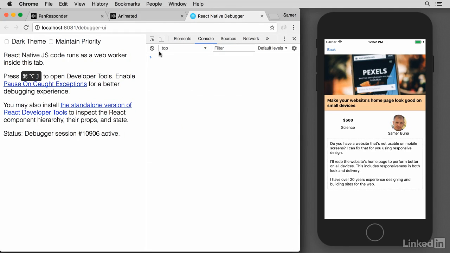So we're ready to start animating this image as we detect a swipe left or right gesture. We'll do that in the next video.